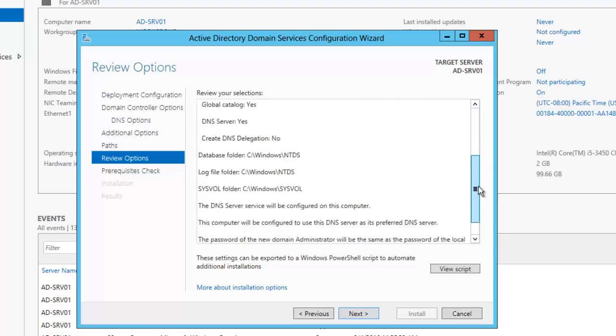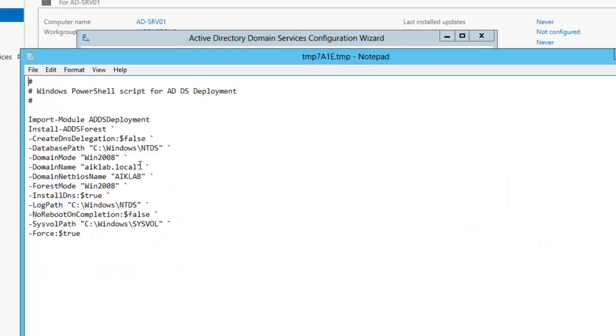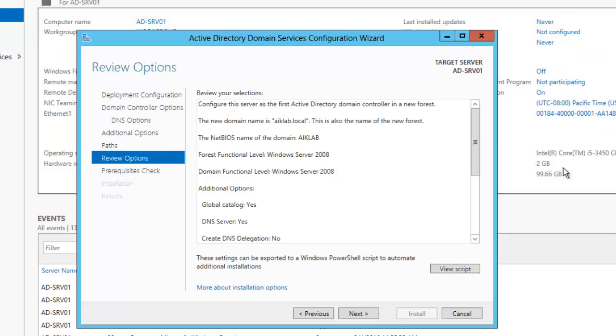So this will give you a summary of the things we have selected, and you can also save the script from here. You can view the script and you can save it. It's a PowerShell script which you can use later, so you can save this as well. Okay, this time we will click next.